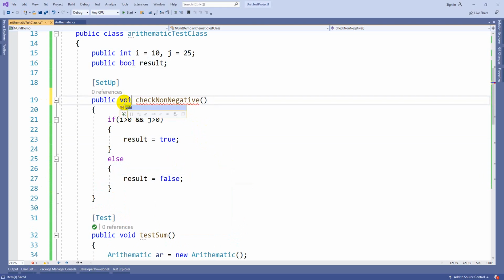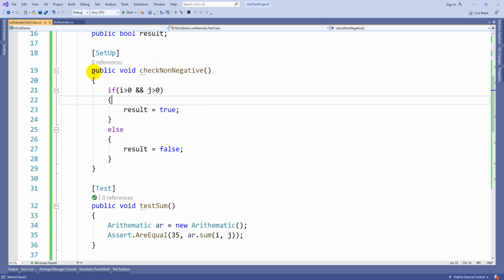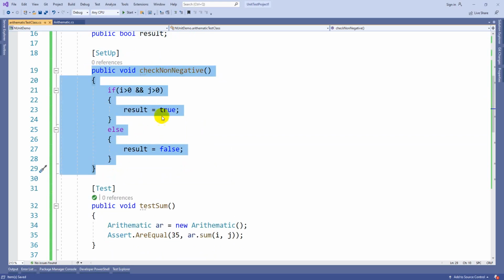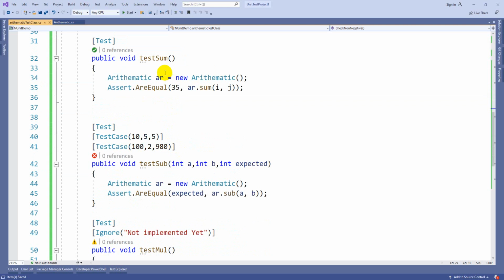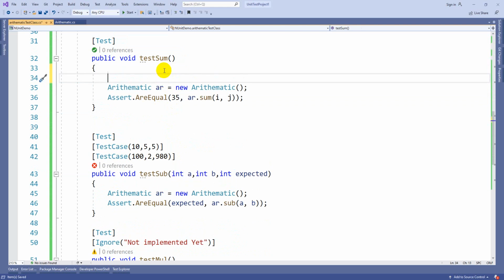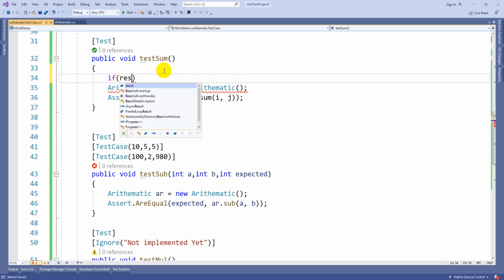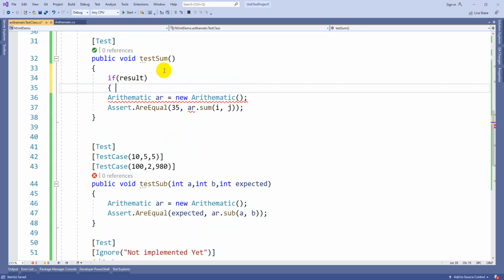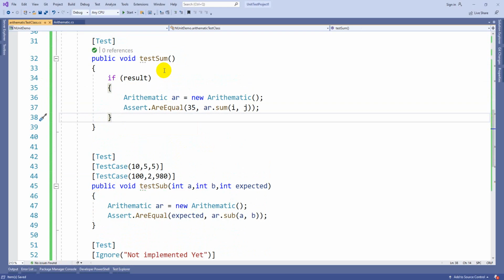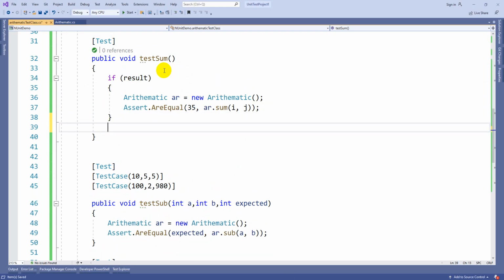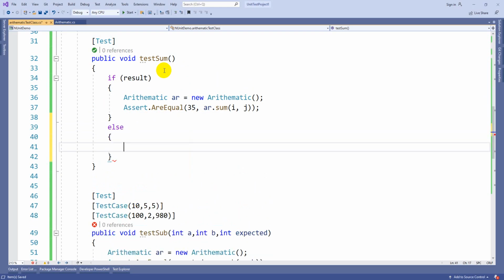Let's make void itself. So now I just want to check this non-negative before executing every method. Okay, so you can see this. If result, that means if result is true, execute this one, or else you can directly write else Assert.Fail. That means the result is going to fail, the test case won't pass.